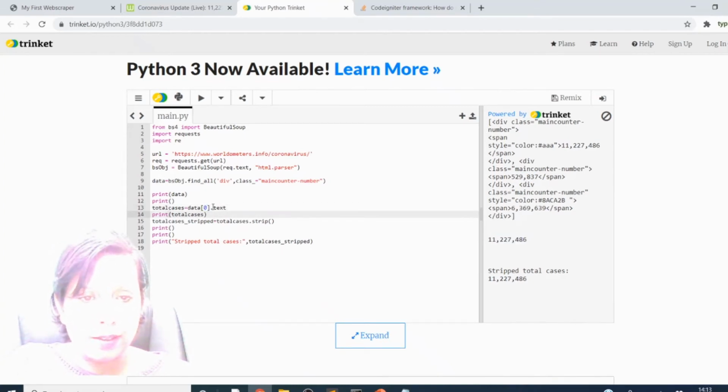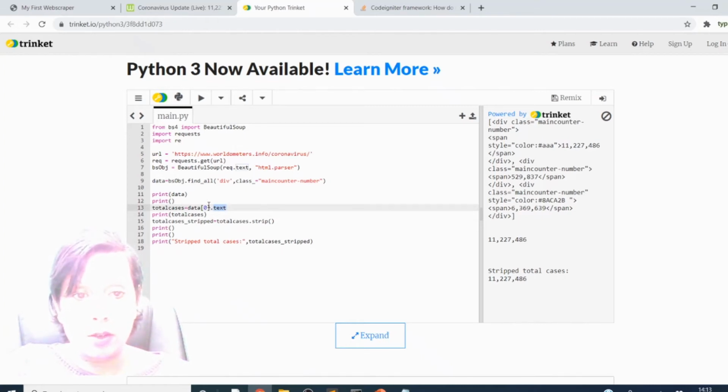Well, I just added this dot text. So I said total cases equal to data 0, which gives me the first element, dot text, which strips it away of all the tags using Beautiful Soup.